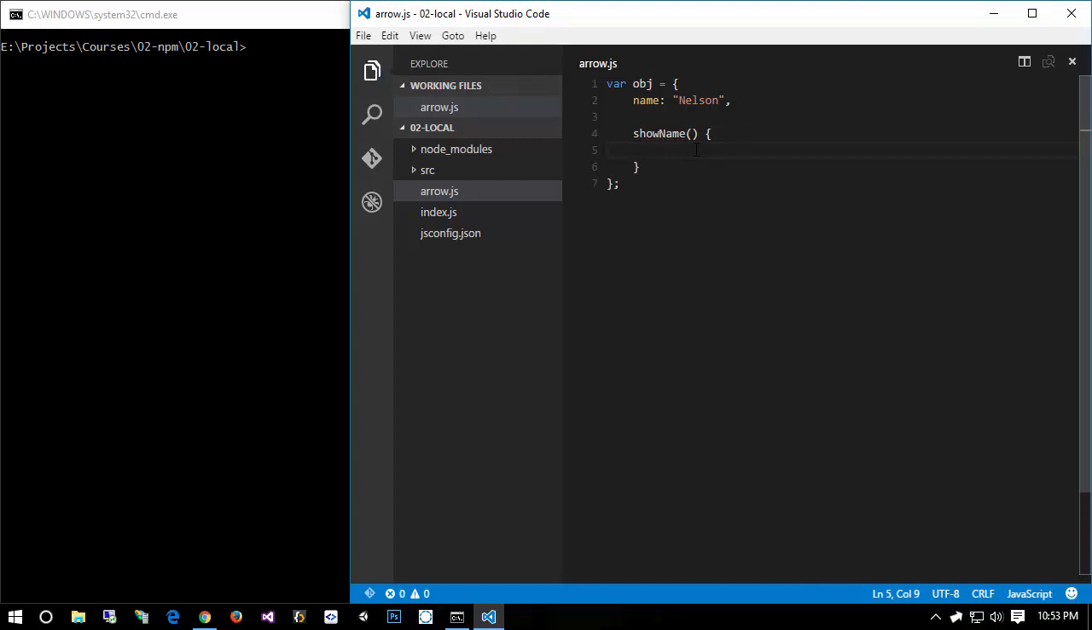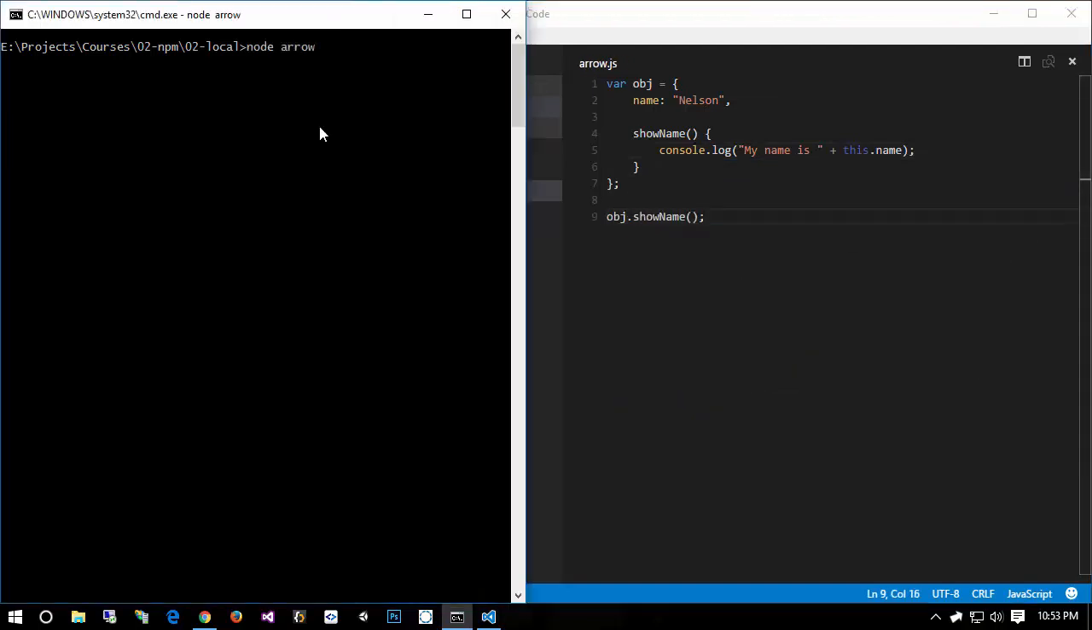So the showName, let's say we console log my name is this.name. And if we do obj.showName and then invoke it, notice how it says my name is Nelson.